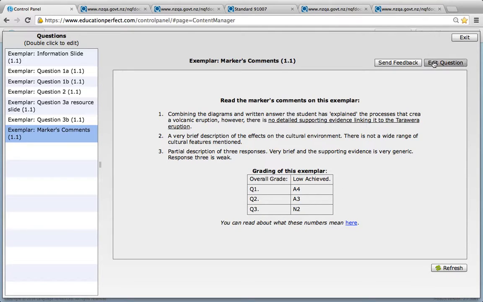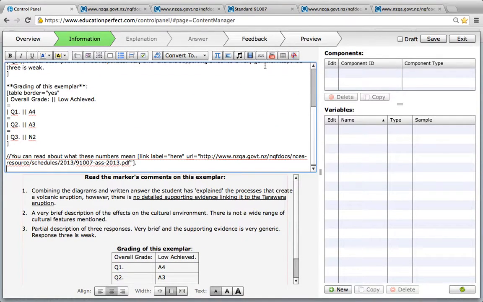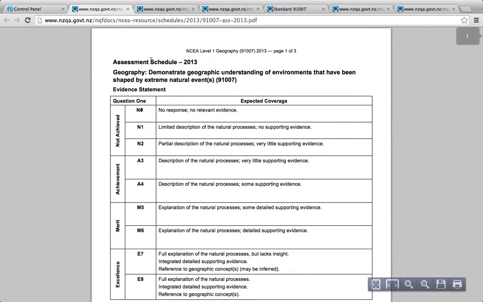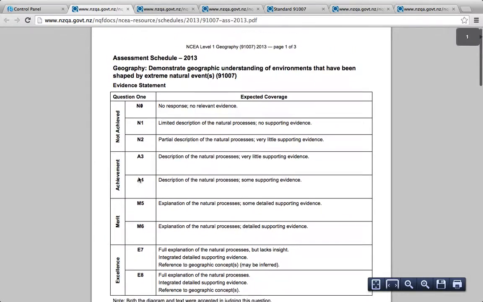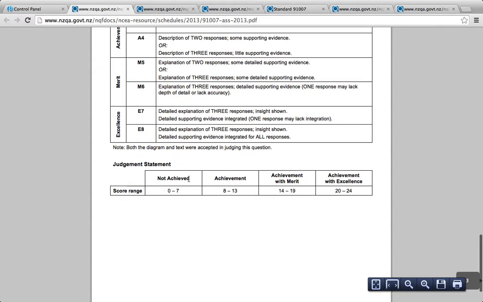And I've inserted a link, which you can just do up here. And you say you can read about what these numbers mean here. And if we click on here, it will take us to the assessment schedule, hopefully. Yep, there we go. So students can look at what these numbers mean and how their answer was calculated, which is achievement 8 to 13.